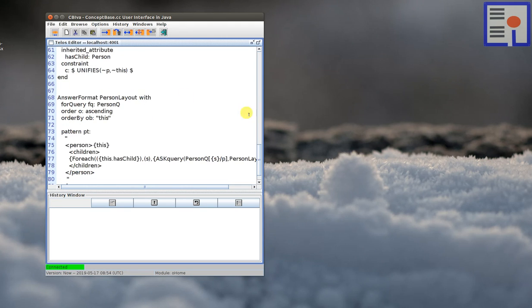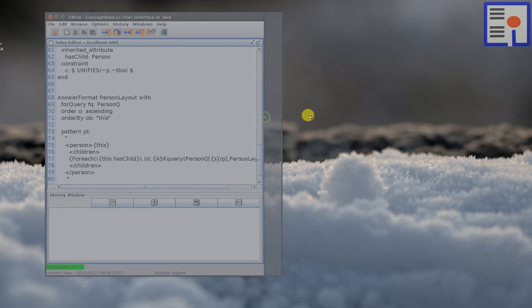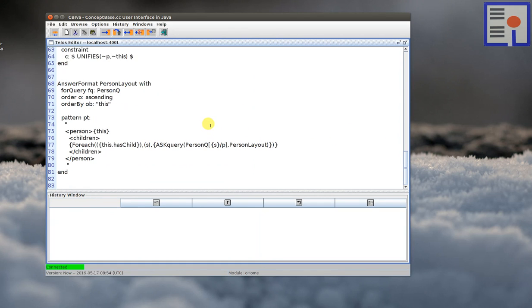So now we have an XML-like representation of the answer.